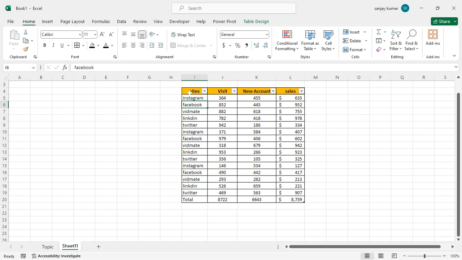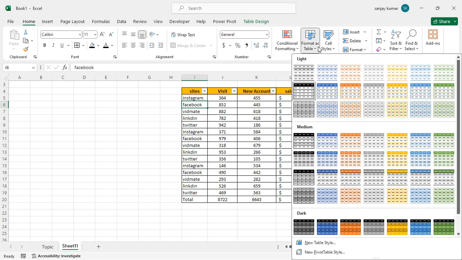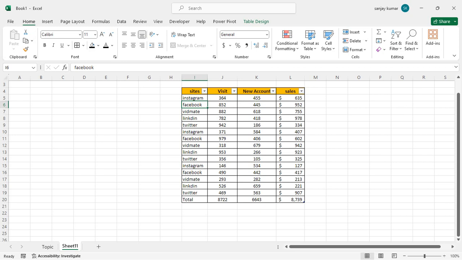Now if you have any other formats which are suitable for your data, you can simply go to this format as table and pick it. And if you are still not happy with this format, you can play with the fill color or font color, or you can change your table styles.